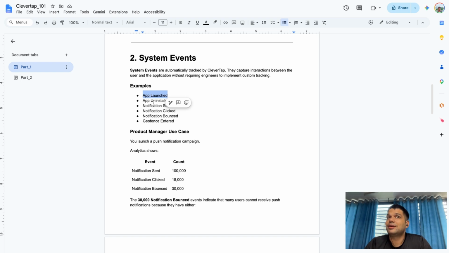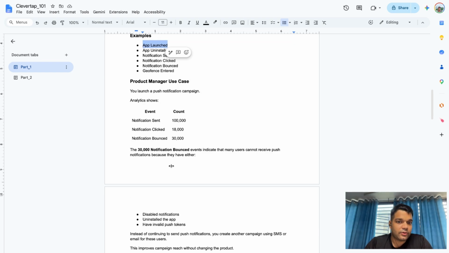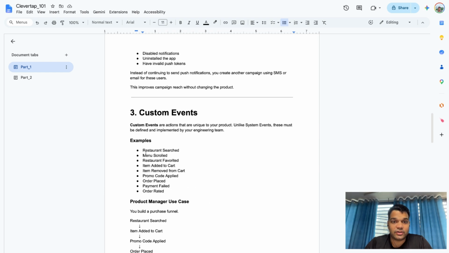What if the user selects a specific restaurant? What if the user adds something to the cart? What if the user goes to the payment page? So these are events like restaurant searched, menu scrolled, favorite restaurant, item added to the cart, item removed, promo code applied, order placed. These are custom events. If your app is simple, then your custom events would be simple.